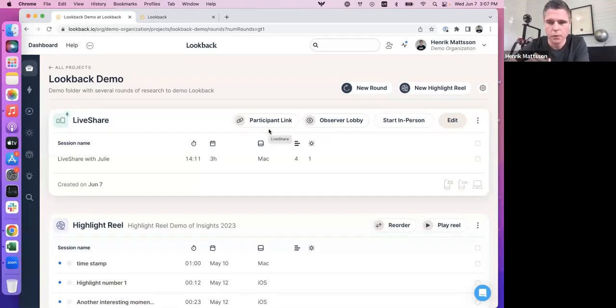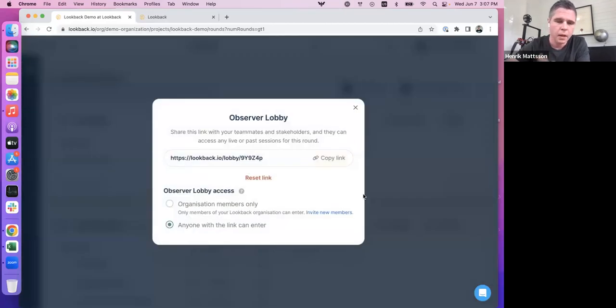And the most important part, of course, of getting a watch party started is to get your observers in there. So for this, we have the observer lobby. You set up your observer lobby for every round, and in this case, I'll just use an access setting so that anyone with a link can join.